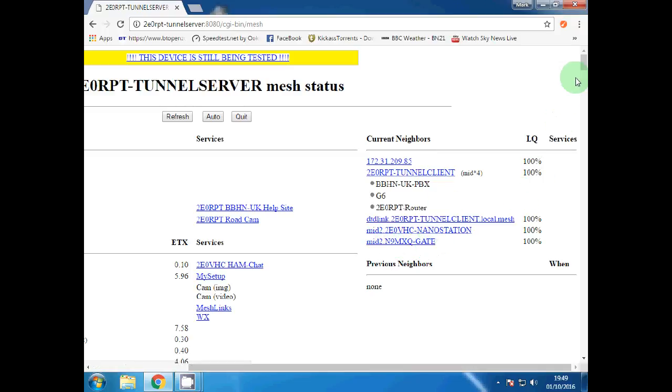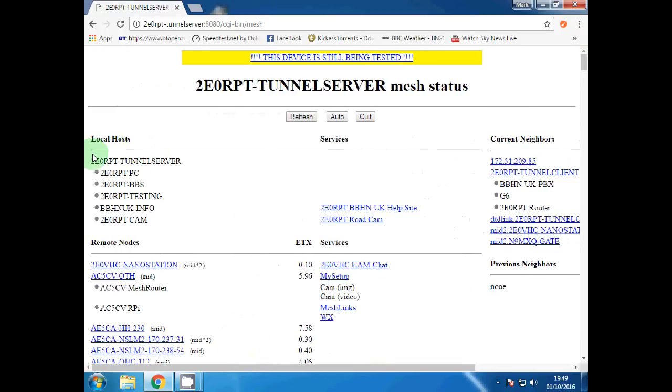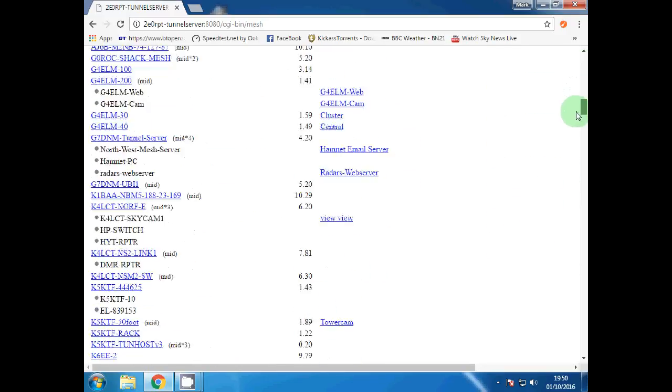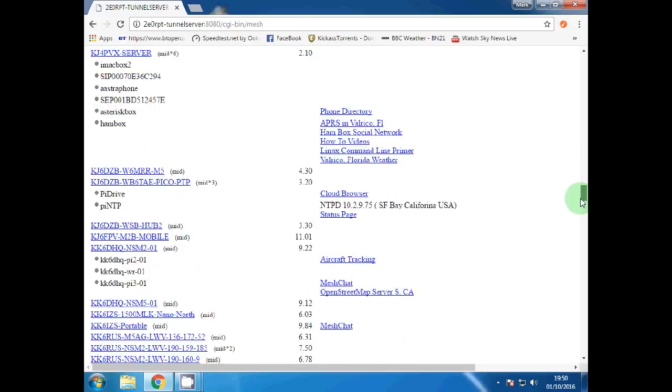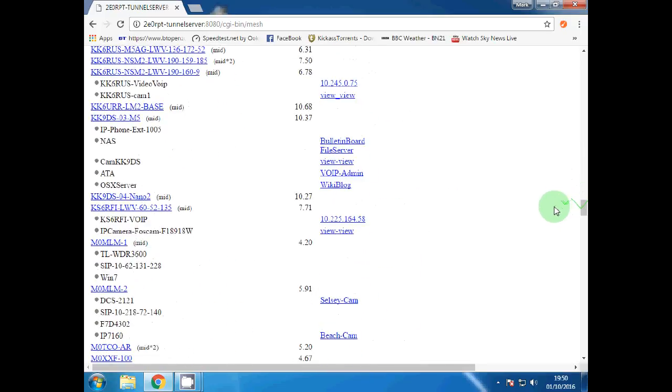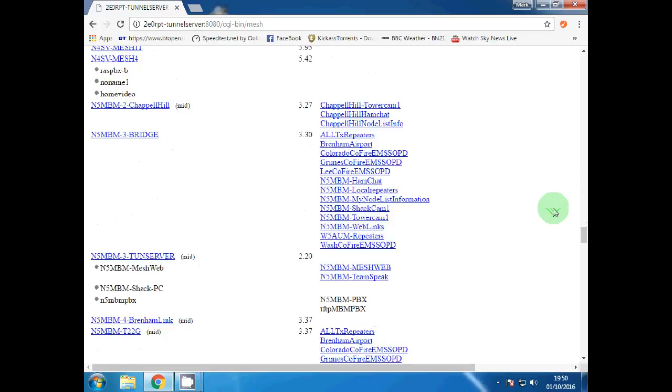Over here we've got the localhost, which is this very node that we're looking at, and then immediately under that we have a list of all the remote nodes and the services that they're running. There is a long list on the mesh that I am connected to, and we have stations all over the world connected to this mesh. And I'll just show you a quick demonstration.